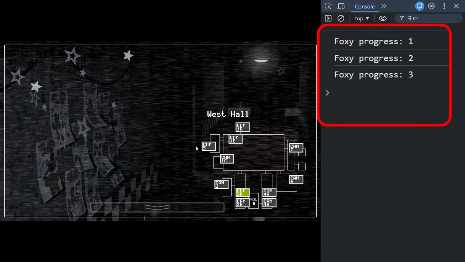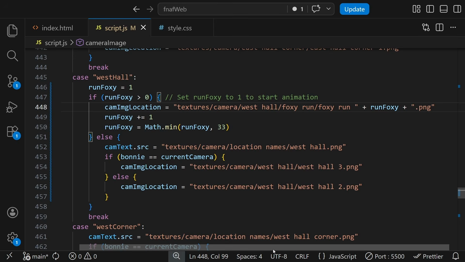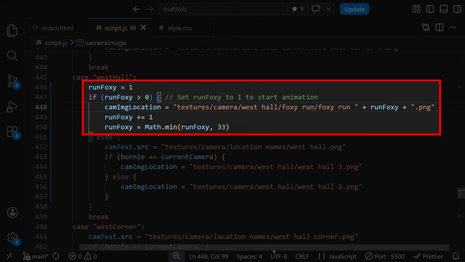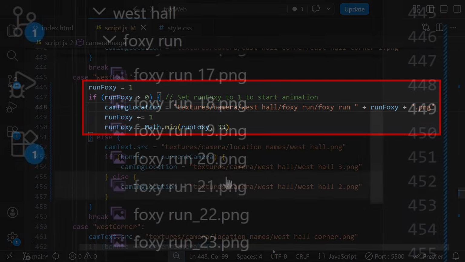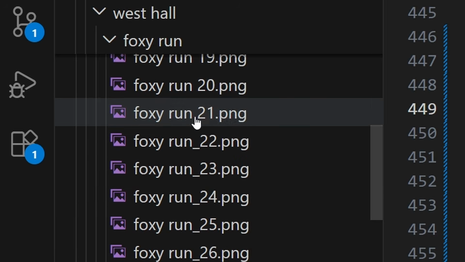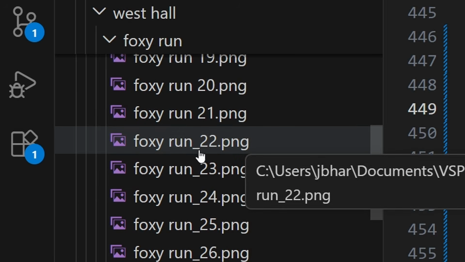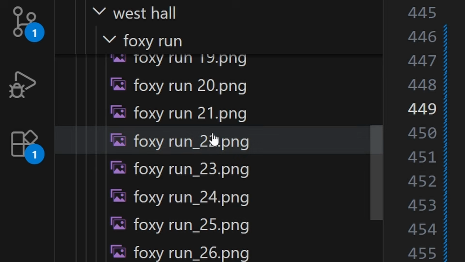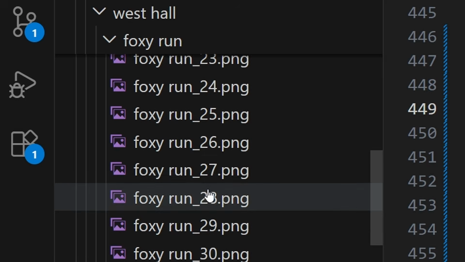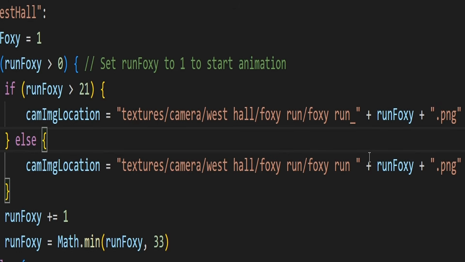Now it's time to make his running animation. I made a variable called Foxy Run, and once it gets set to 1, then it will start increasing every frame to play an animation on the camera sprite. Now for some reason, the file names for the animation have an underscore once it reaches 22. I'm still too lazy to change the file names, so I just added an if-else statement to take care of that.